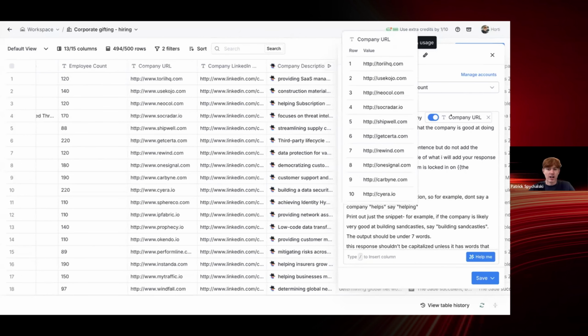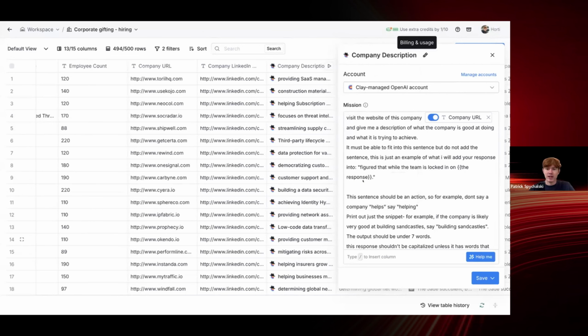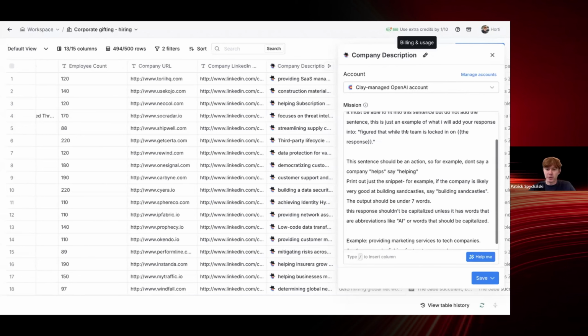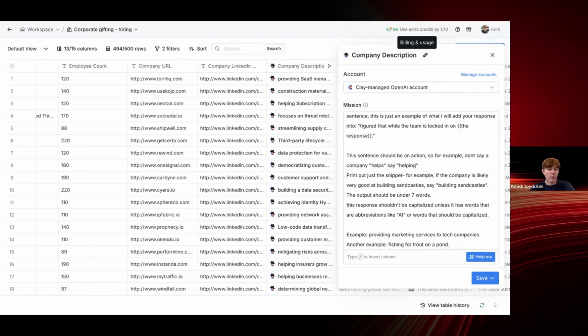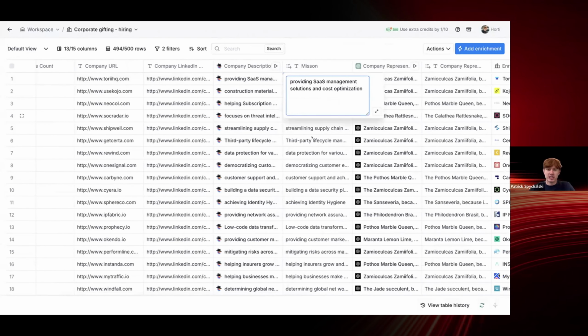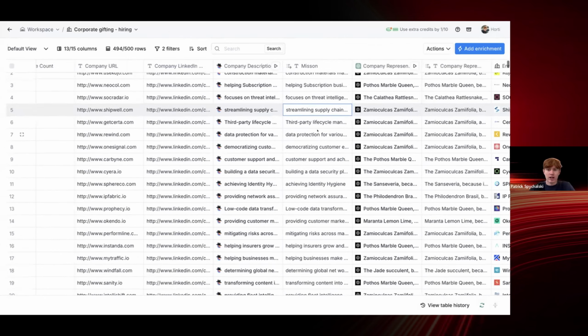So you can reference a column, for example, the company URL. You can see it references the column for each row. And you can say, visit the website of this company, give me a description of what the company is good at doing or trying to achieve. We gave it some examples of what it should output. And you can see here, it output this right here. And that was able to fulfill the mission segment of our copy.